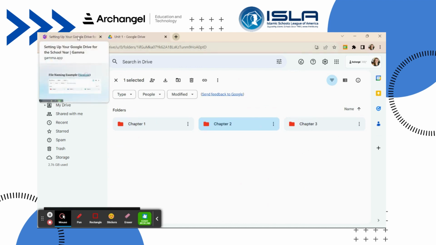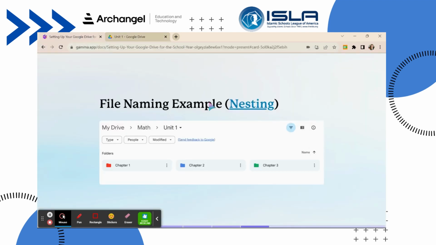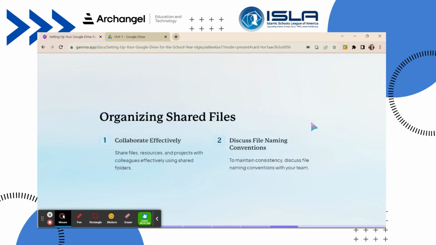So that's an example of nesting folders. So very general to very, very specific information, and you kind of click folder within folder within folder within folder. It really helps to keep everything very organized.